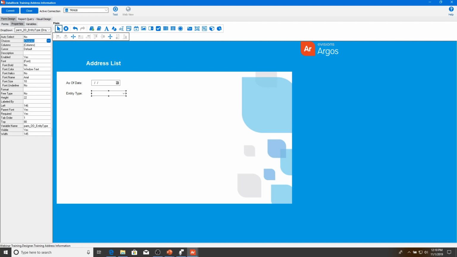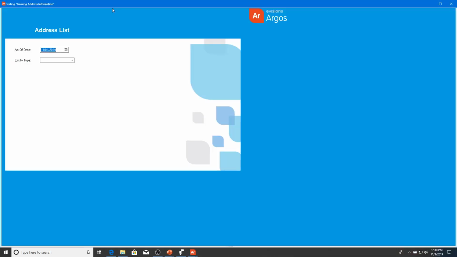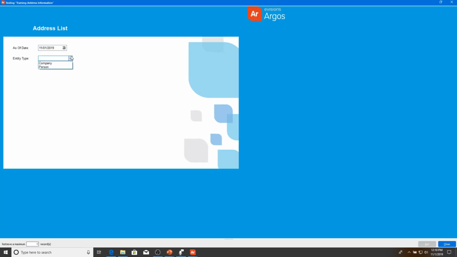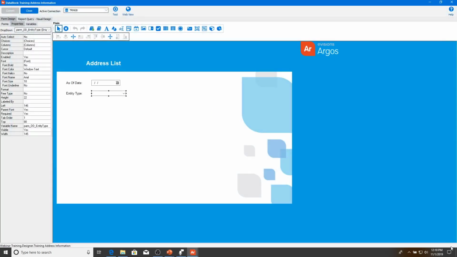Alright, let's commit and test. My dropdown's looking good, and we have our selections in our dropdown box. Let's move on to our next control box. Now I want to allow my users the ability to search by address types, and this time I want to be able to make multiple selections. The control box I want to use for this is the list box. But first, I'll add a label for my search control box.